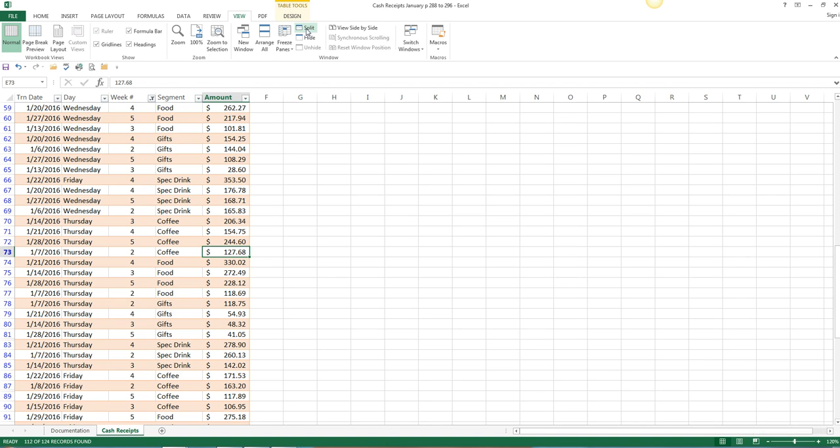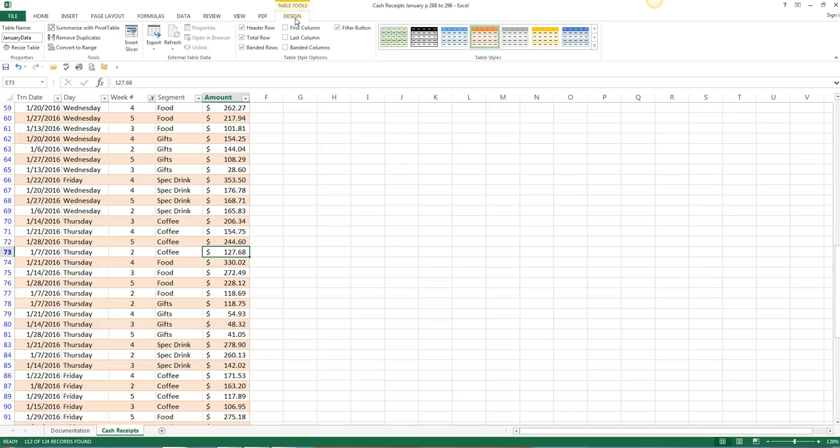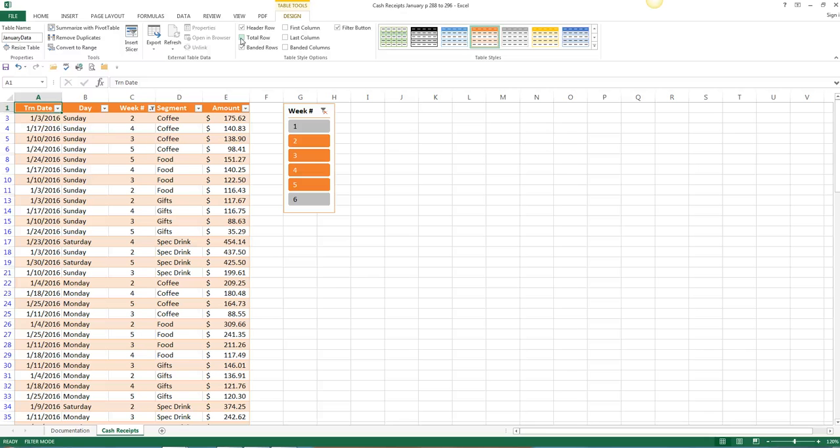To hide the total row and clear the filter, step number 1. On the ribbon, click the Table Tools Design tab. In the Table Style Options group, click the Total Row checkbox to remove the check mark. The total row will no longer be visible. Press Control Home. On the week number slicer, click the Clear Filter button to remove all of the filters. All of the cash receipts for January are now displayed. Okay, reach up and hit save because that is the last portion of this video and you're ready to move on to the next video.